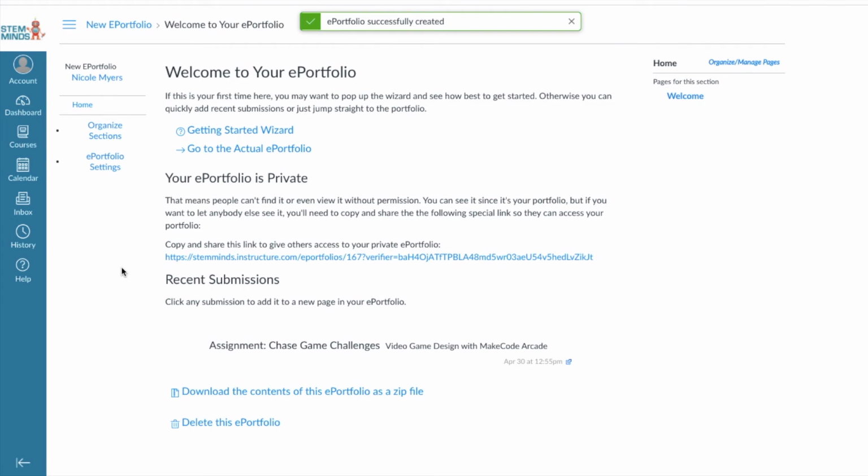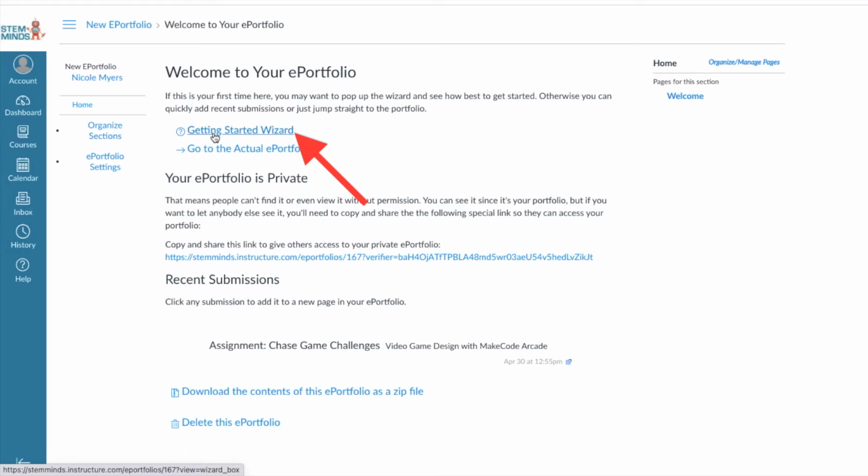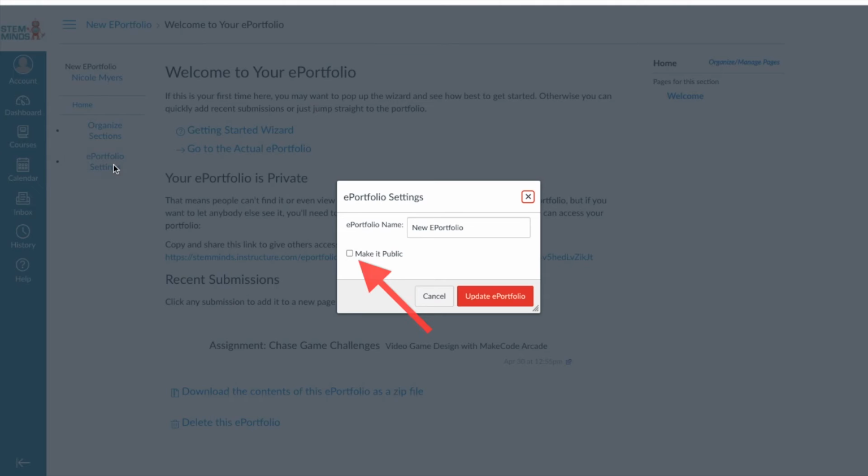You'll be brought to a page titled Welcome to your ePortfolio. The Getting Started wizard can help walk you through the process of creating an ePortfolio if you ever get stuck. Go to the actual ePortfolio will take you to what a viewer would see. If your ePortfolio is set to private, you will see a special link you can share with others so they can see it. To change your portfolio to public, click ePortfolio Settings and check Make it Public.